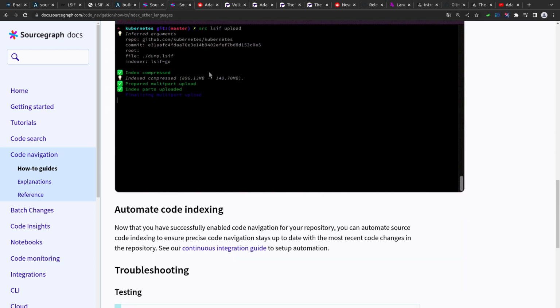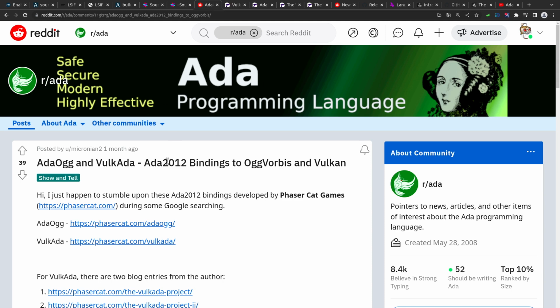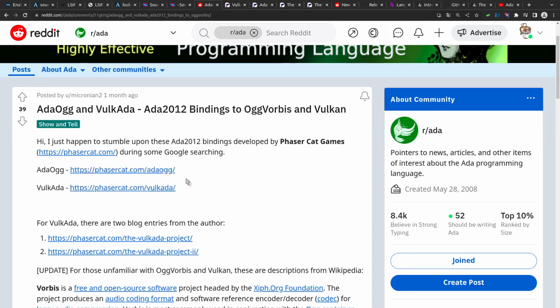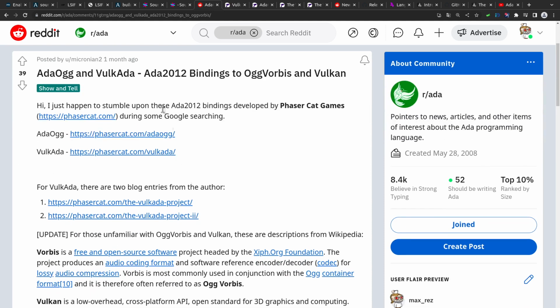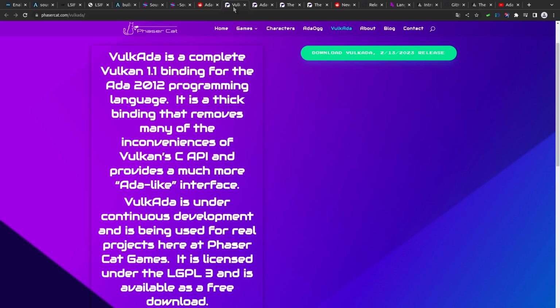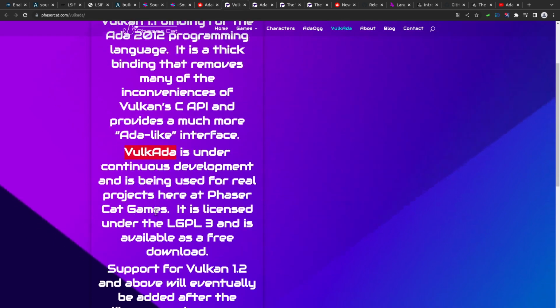In the world of Ada programming, a Reddit user has stumbled upon two interesting projects that may be of interest to developers. The first is called Vulkada, which is a Vulkan 1.1 binding for the Ada 2012 programming language. It provides a complete Ada-like interface and is being developed by PhaserCat Games. Vulkada is licensed under GPL and is available as a free download.